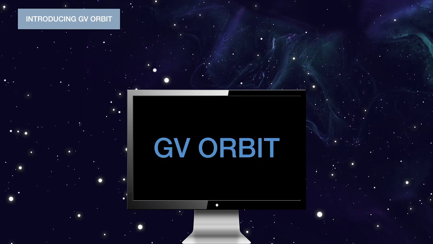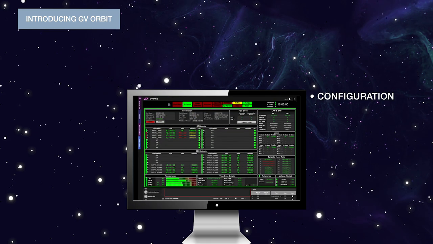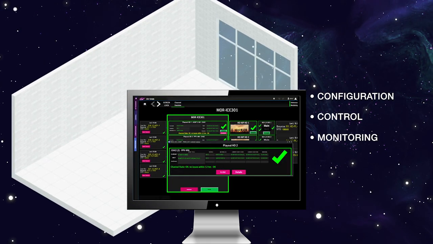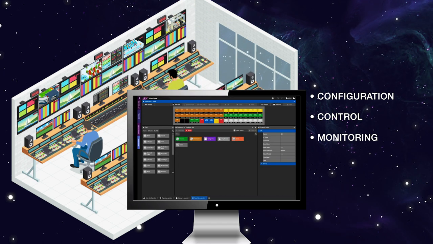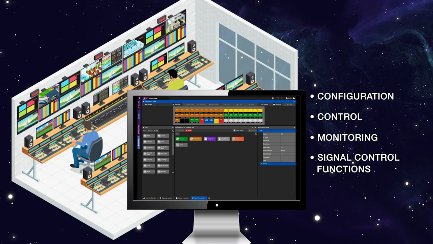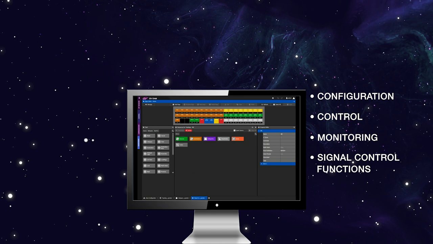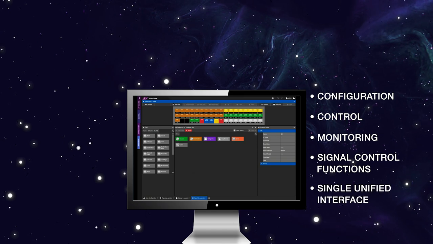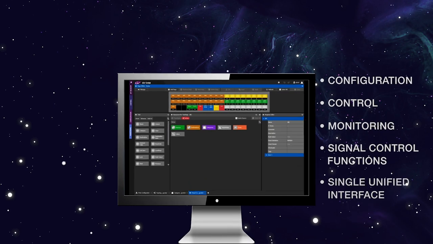GV Orbit is a powerful new software application that delivers comprehensive configuration, control, and monitoring to any media installation. It complements Grass Valley's robust, industry-leading IP infrastructure suite and includes all the signal control functions you'd expect from a routing system designed specifically for broadcast, providing a single, unified interface for simultaneously managing signals of all types.